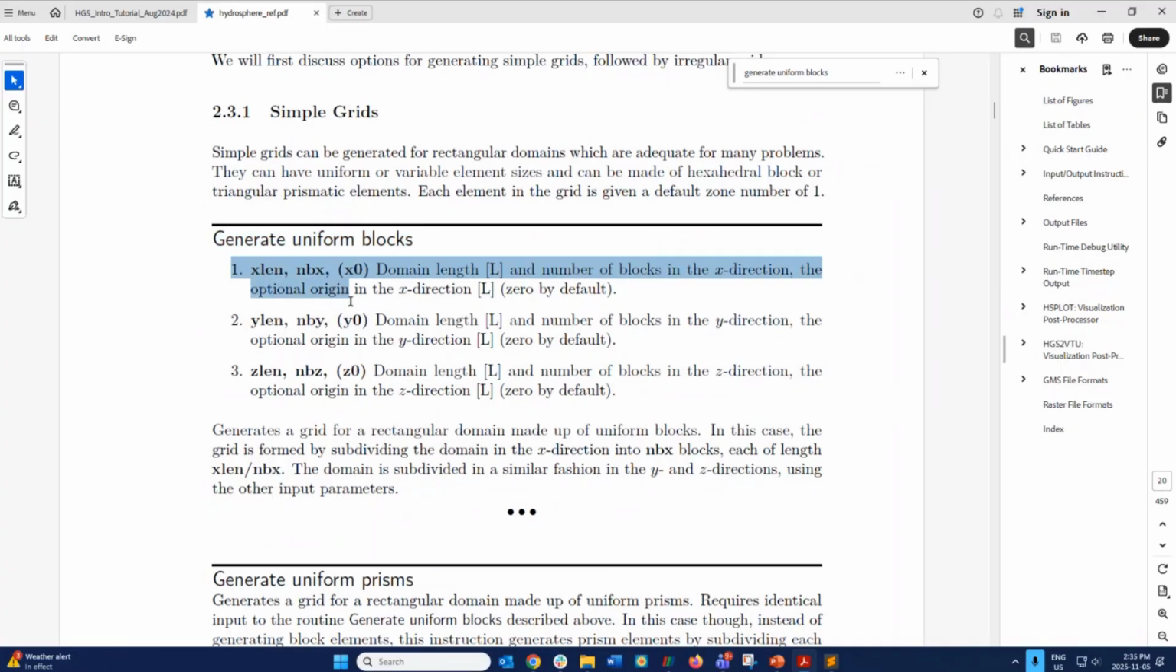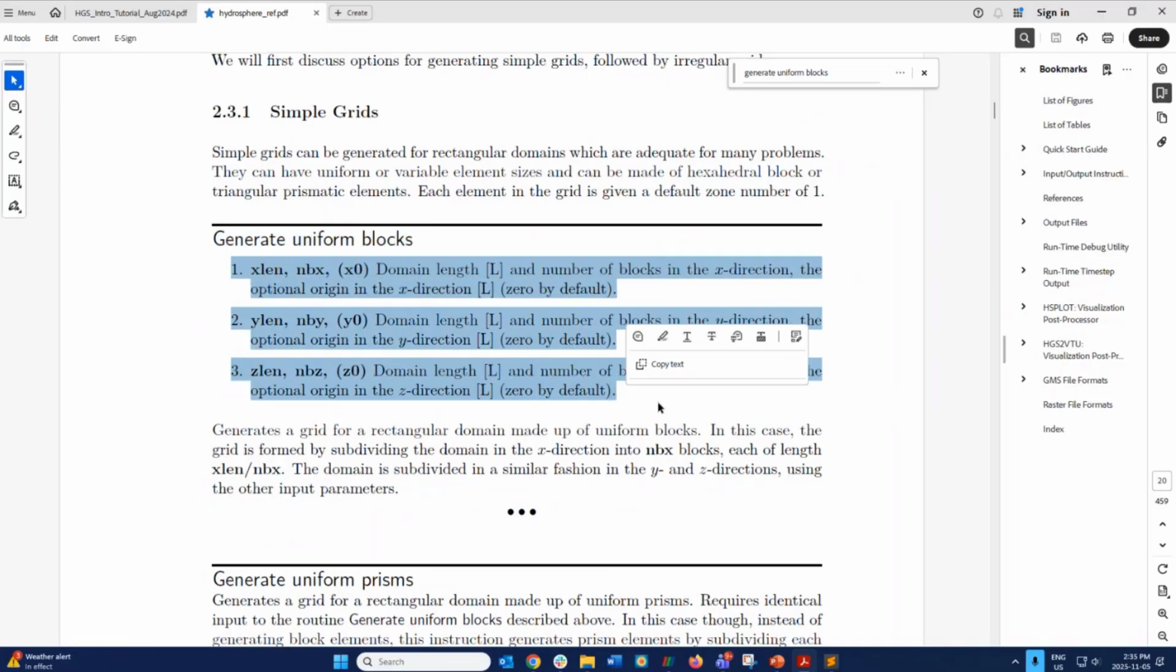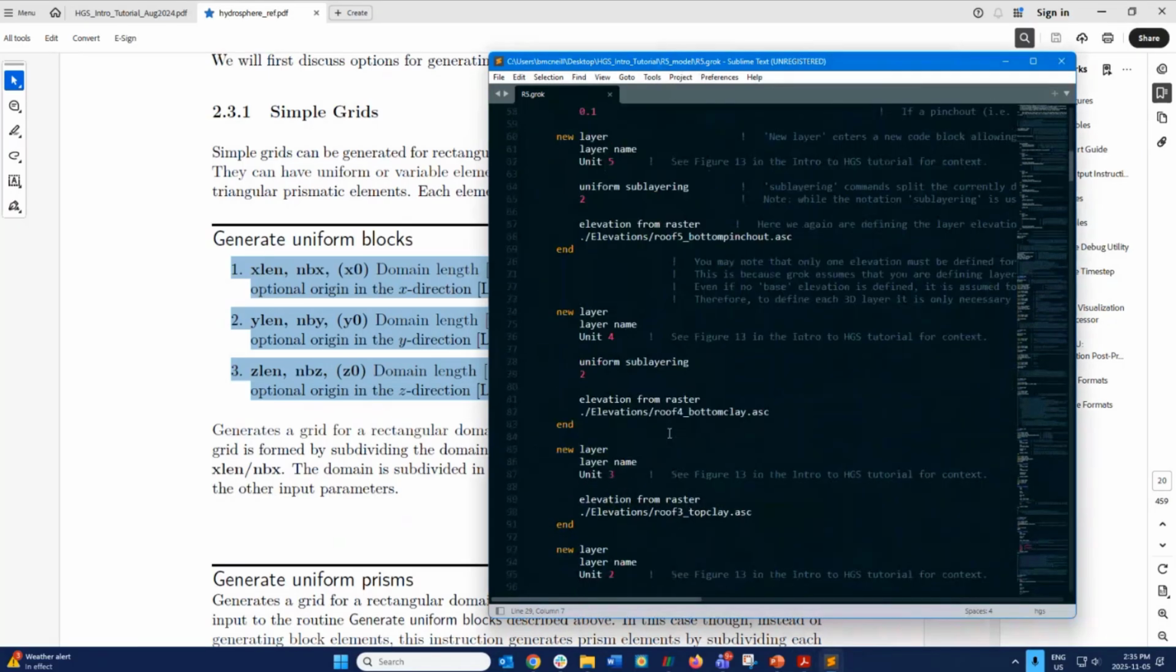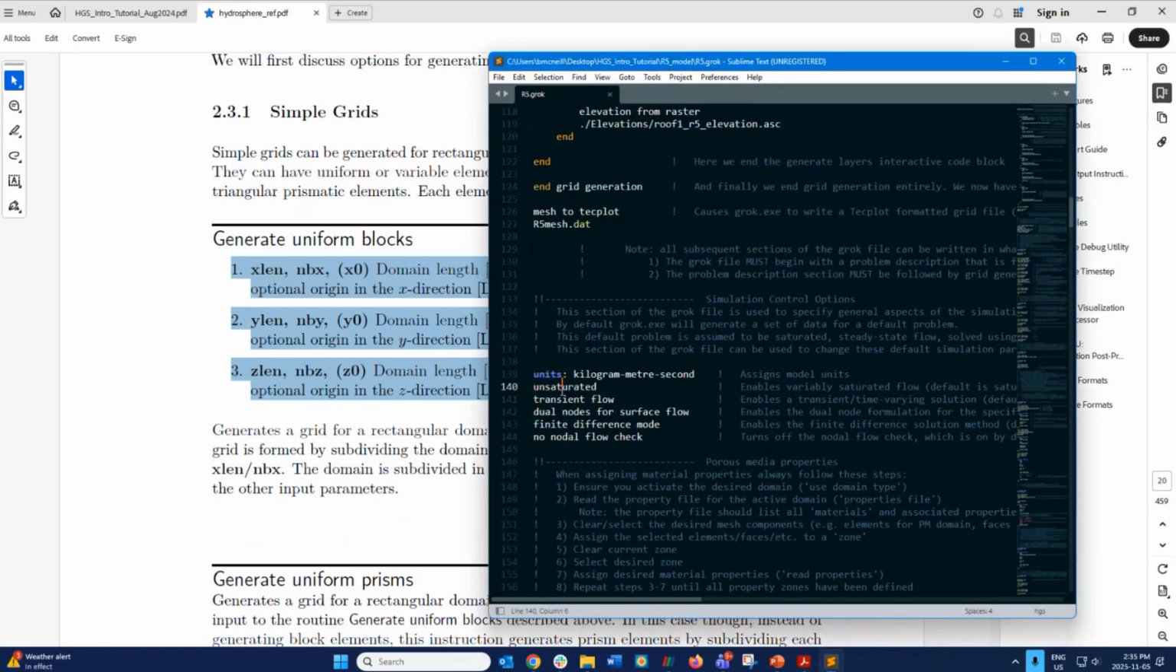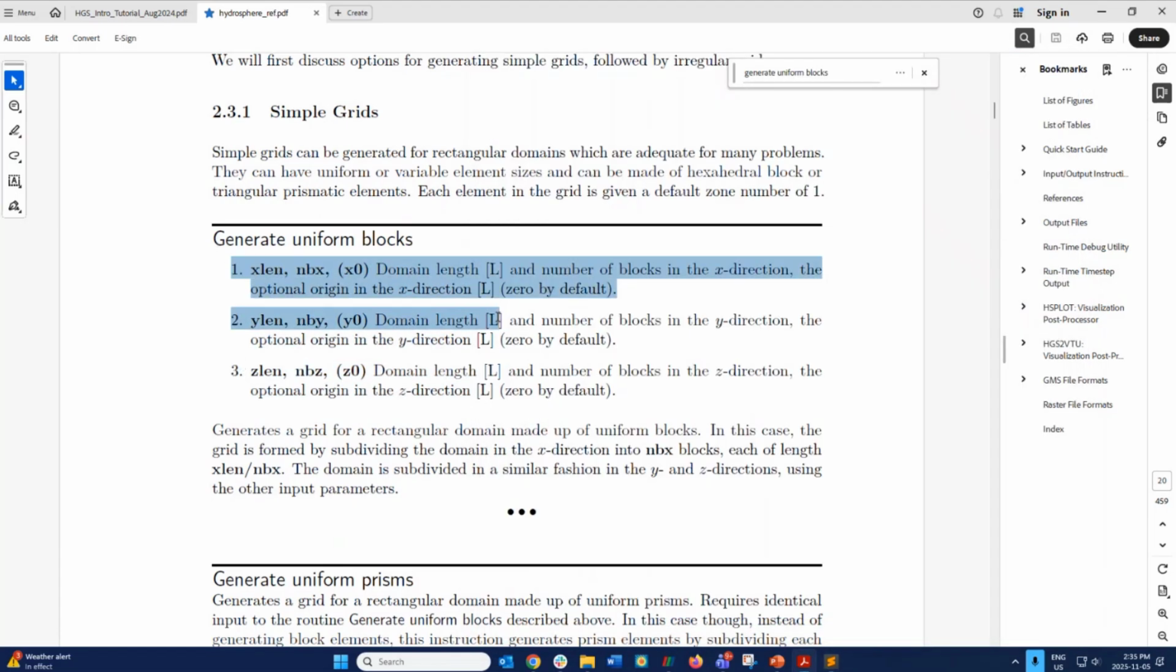And then some commands require you to have additional lines of input. Some commands are just one line. You know, as an example, you might have a command like unsaturated. This is a one-line command that turns on unsaturated flow rather than the default saturated flow. Other commands require you to provide additional input variables. Generate uniform blocks is an example of that.